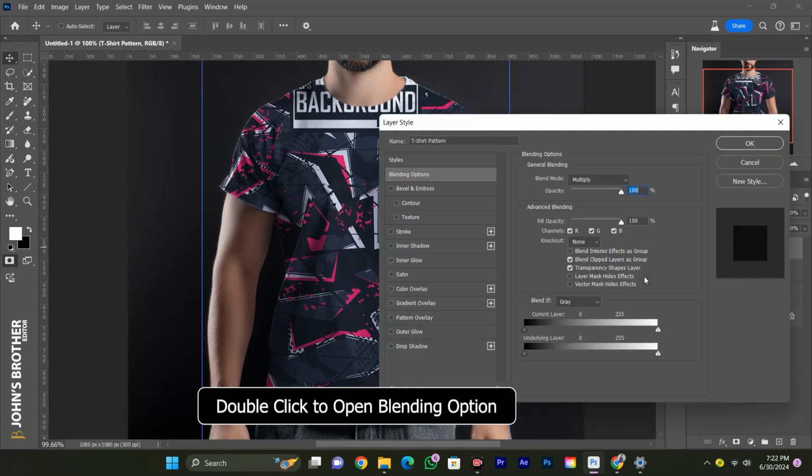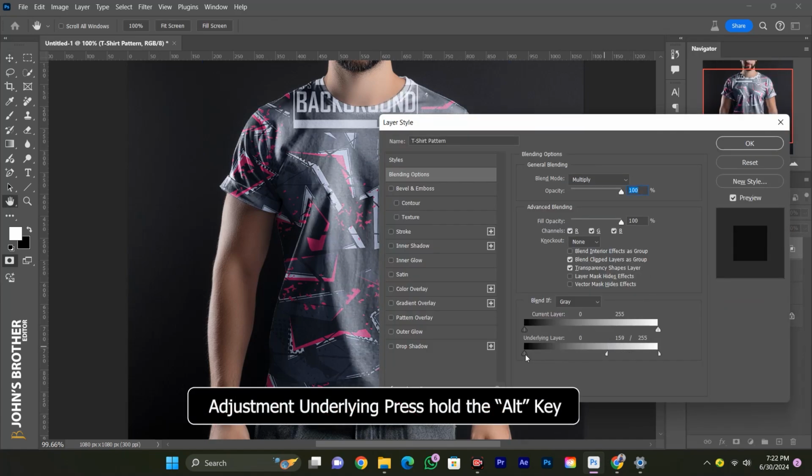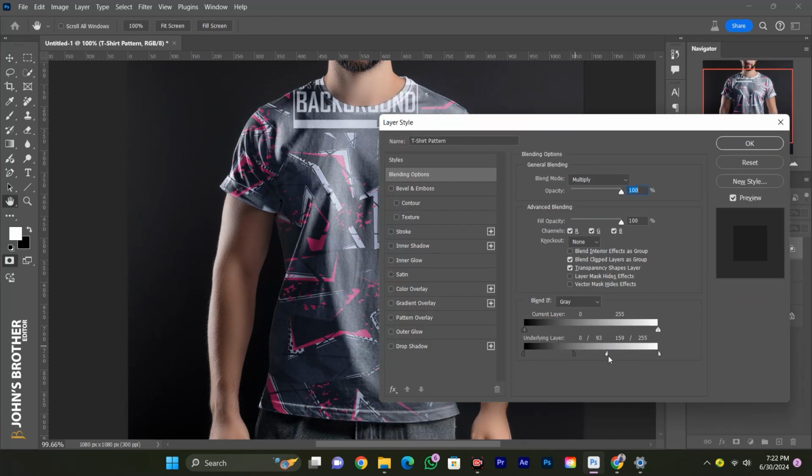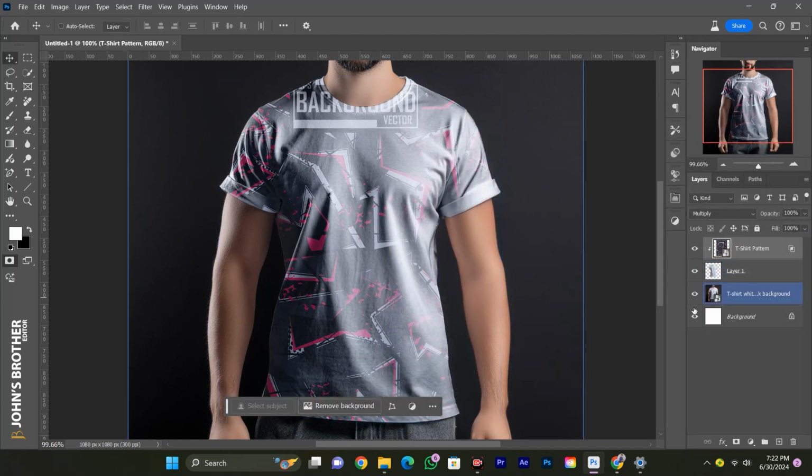Double-click to open the blending options. Adjust the underlying layer: press and hold the Alt key. I will show you the before and after result.